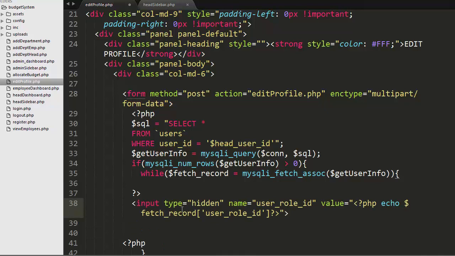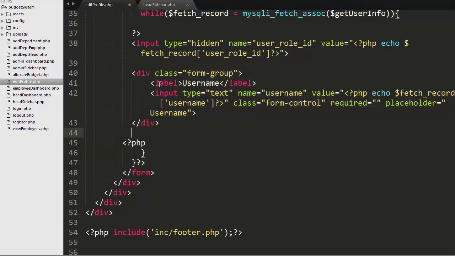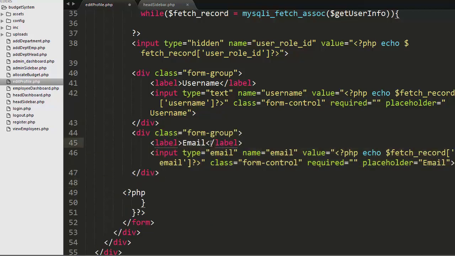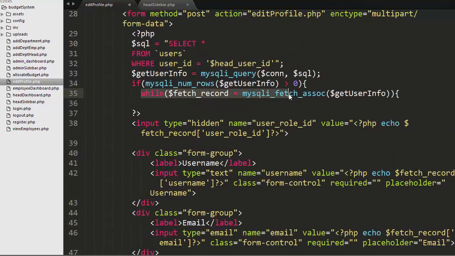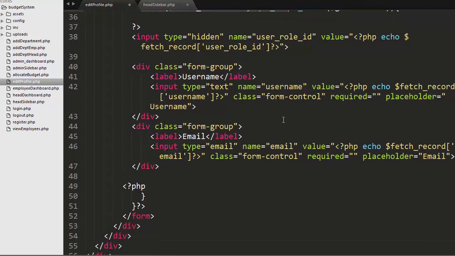and I have created an input text box of type hidden. So I'm sending the user role ID of the logged in user as hidden information, and I have created a form group to display an input text box, and inside this text box I have displayed the username. As you can see here, I have set the username to the value attribute of this text box. Similarly, I need to create one more form group and an input text box to display the email. So this code will fetch the username and email information of a user, and we are displaying that information inside the value attribute of both these text boxes.